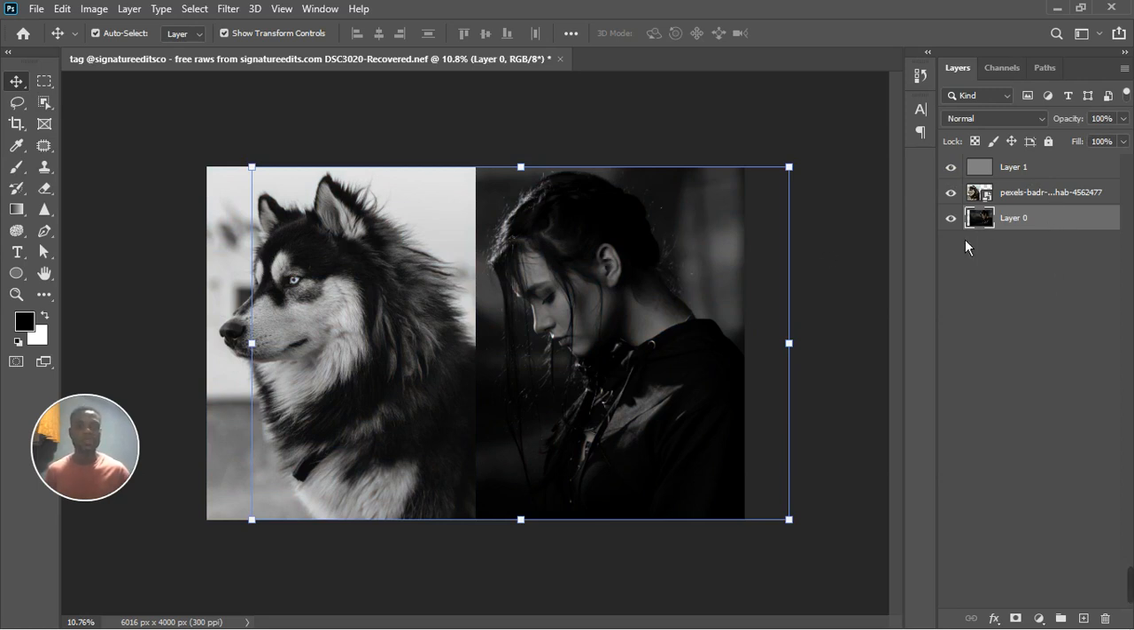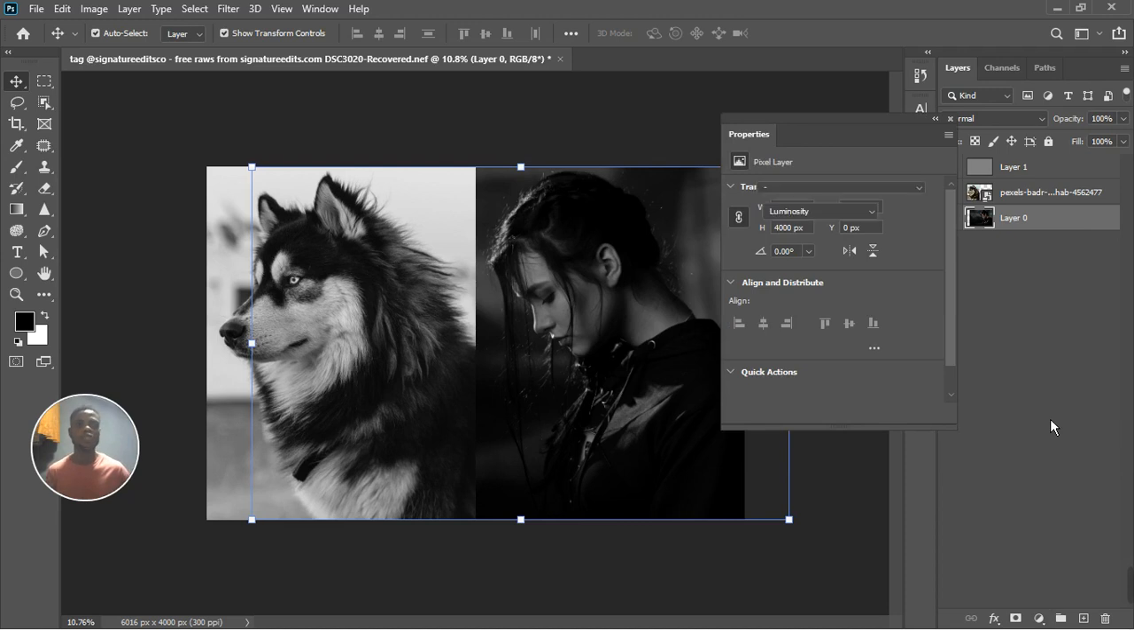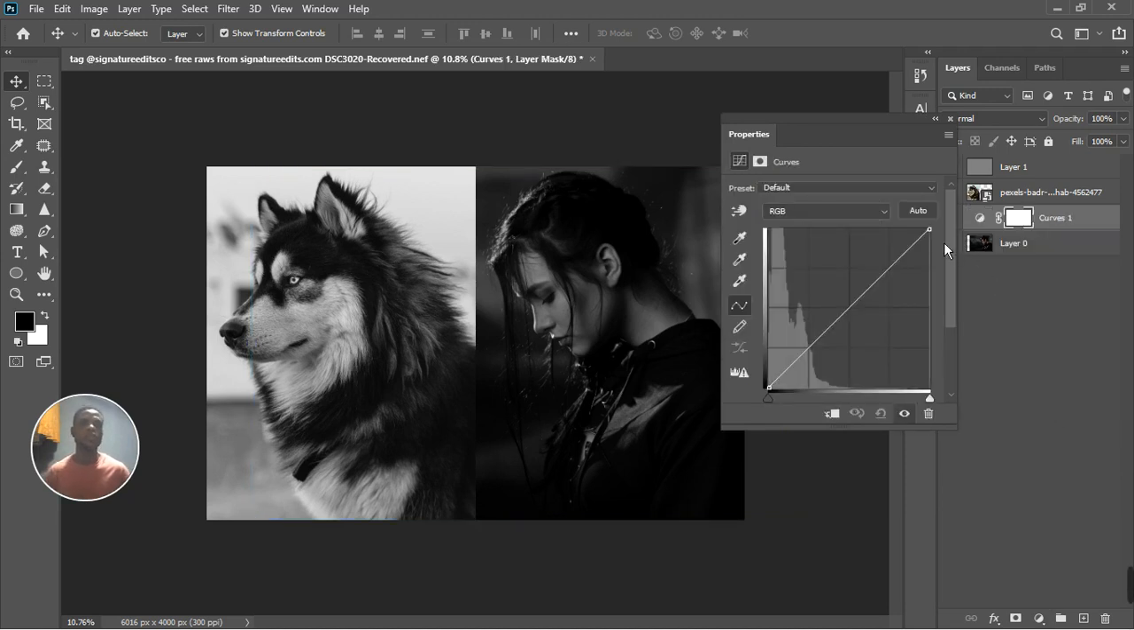Select the layer which you want, which is this one, the layer of the model. I want it to look like that of the wolf, and on top of it I'm going to create a curve. You can create exposure, you can create whichever one you want to use. Like I said, luminosity check.